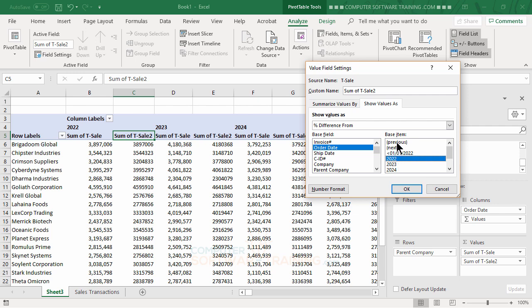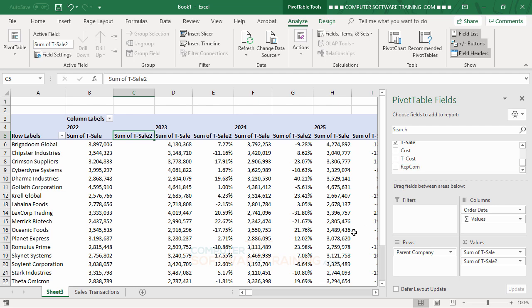But that'll be a very rare thing that you want to do. But previous is the way we want to go. So we hit previous, we go ahead and hit OK, and there we go. So when you look at this number to this number, going up maybe about 300,000 or so, that's a 7% increase.